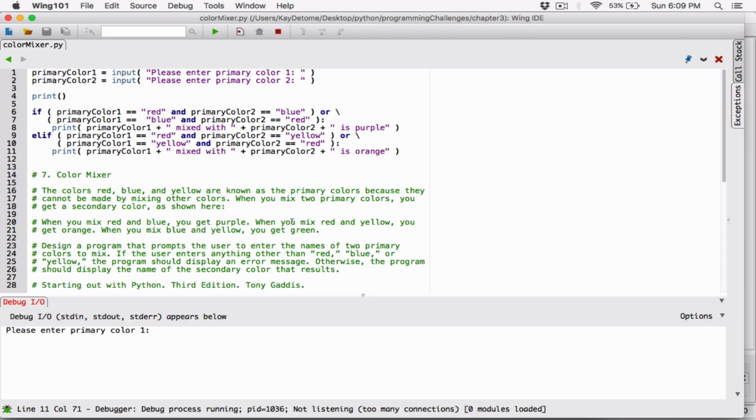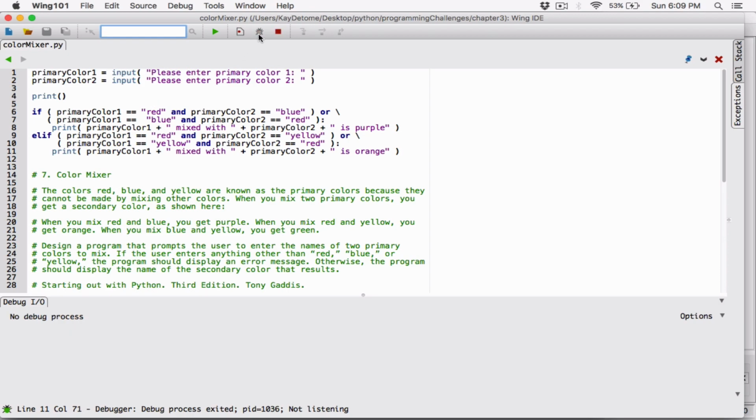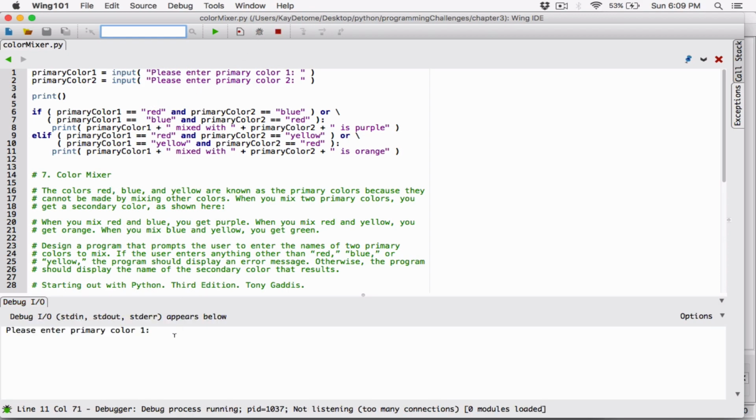And you said red and yellow, right? So red first, yellow second, and we're getting orange. Red mixed with yellow is orange. Now let's do it the other way and say yellow first, red second, and it says yellow mixed with red is orange. Now we can go ahead and even try the first one and say blue first, red second. Blue mixed with red is purple. All right, so let's do the last one.